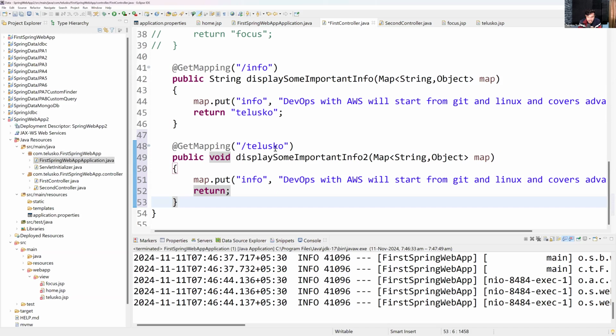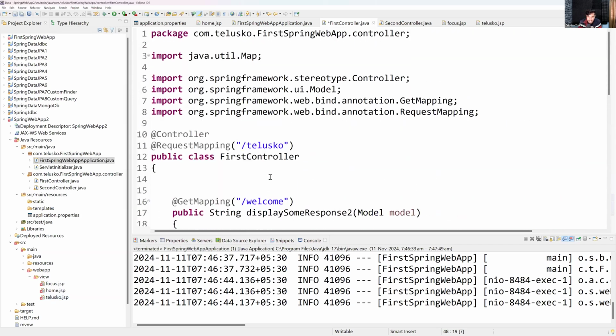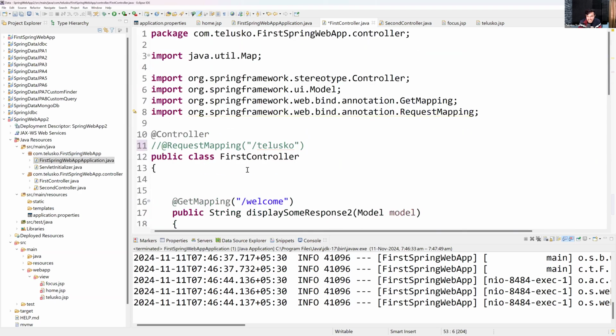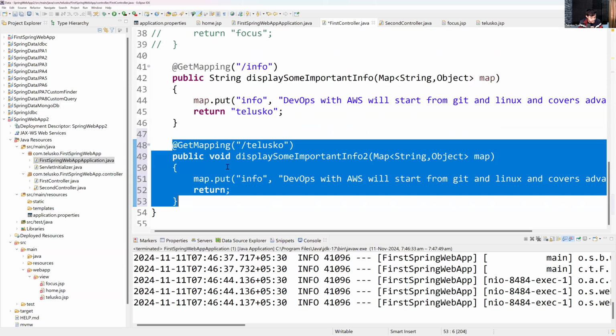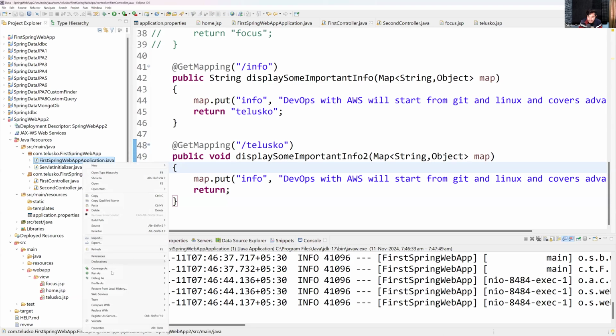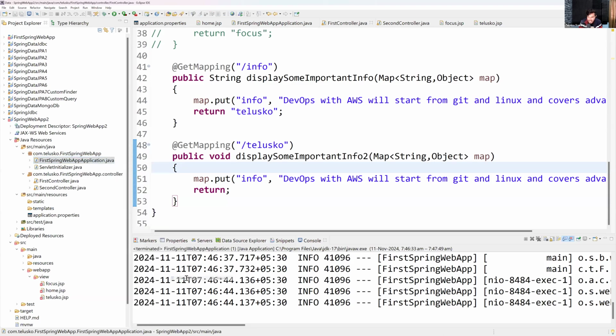However, whenever you are using this with the same name as the view page, in that case, you cannot use request mapping. If you use request mapping, then this style of writing the controller methods will not work. I'll now go back and say telescope. I would like to save this and redeploy my application. I'll say run as Java application.